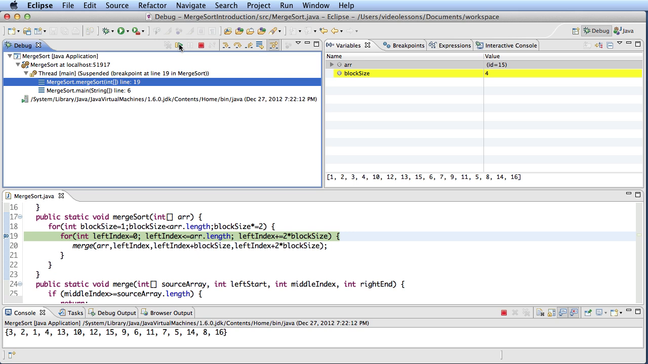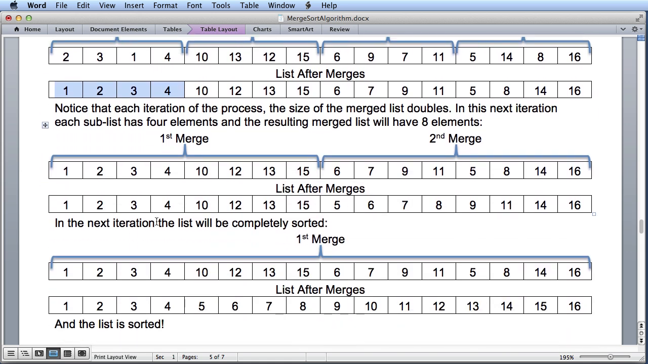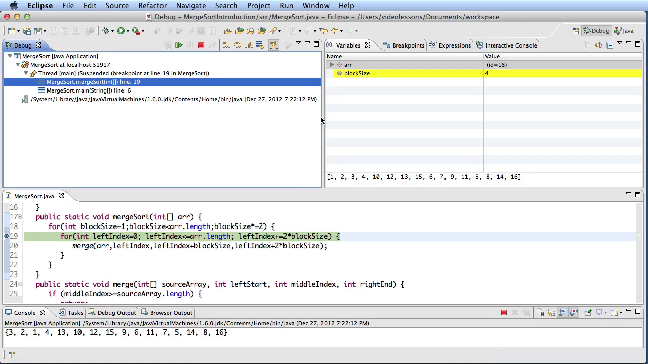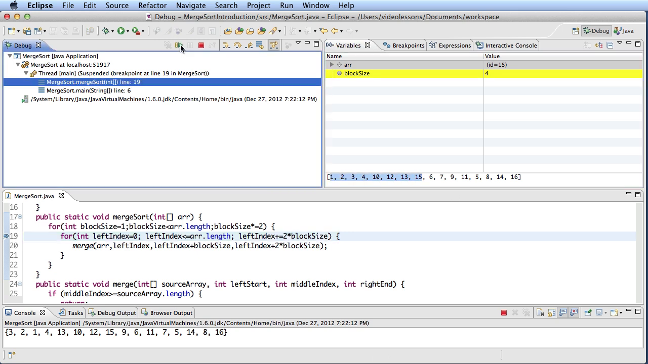Now our block size is 4. So we are now at this step of the process. We're now going to merge these 4 with these 4, giving us a list of the first 8 elements all sorted in order, and the second 8 sorted in order. Okay, then our block size is going to increase to 8. And this should be the final pass required to get our list completely sorted.